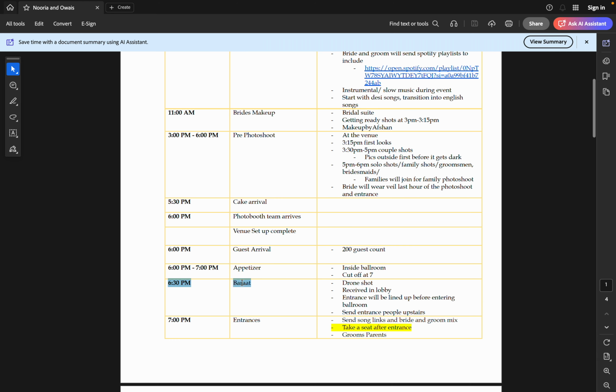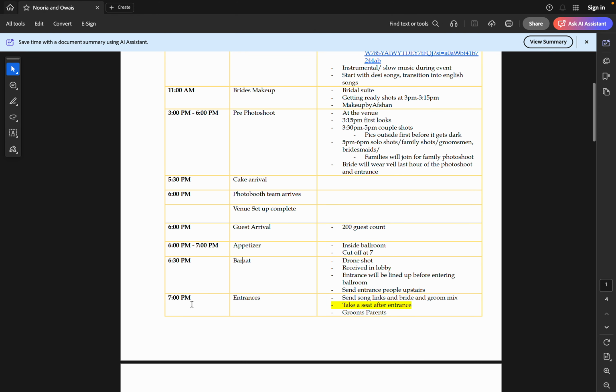So they have baraat, meaning that it's a South Asian wedding. It's not common to have a baraat during the reception, but I believe this is more like a Muslim wedding, so that's why they have the baraat at 6:30. And just kind of going through it, right?